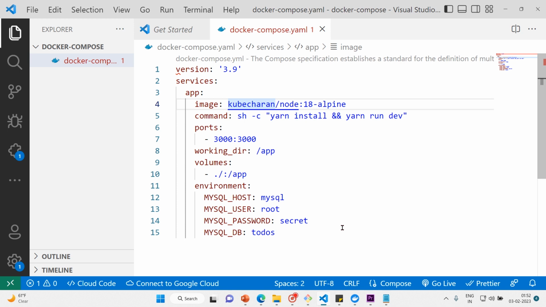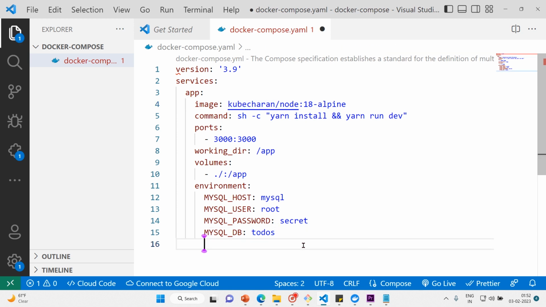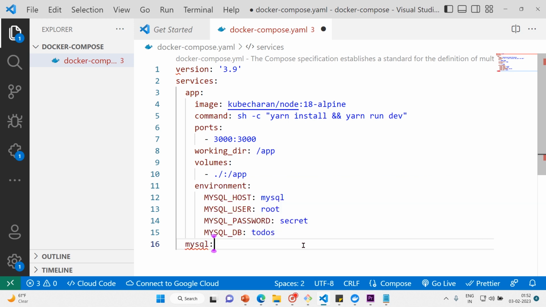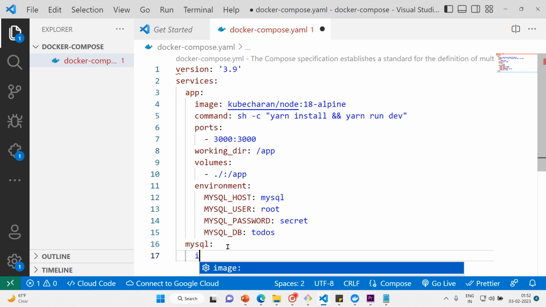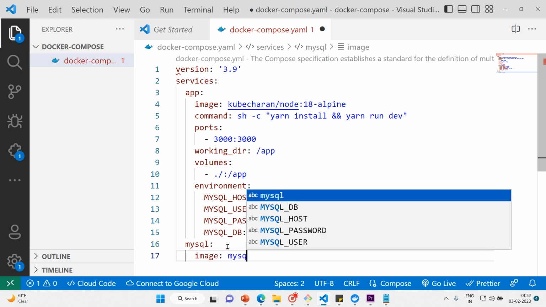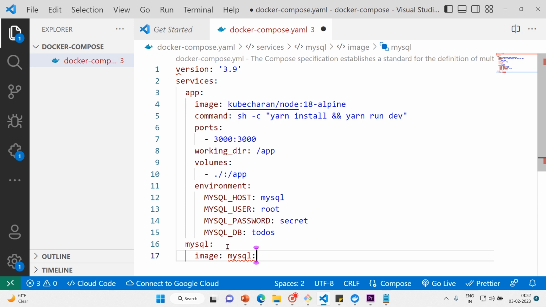Now we will define the MySQL service. For the MySQL service, we have to attach the service name under services, at the same indentation level as app. So I will write it as mysql. That's the name I'm going to give, because here we have mentioned mysql and the same name I'm going to attach here. Then image, we'll give mysql, and 8.0.